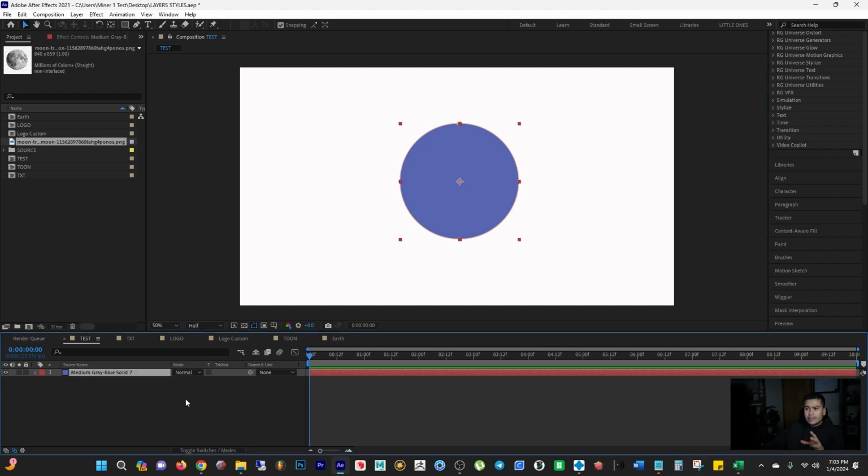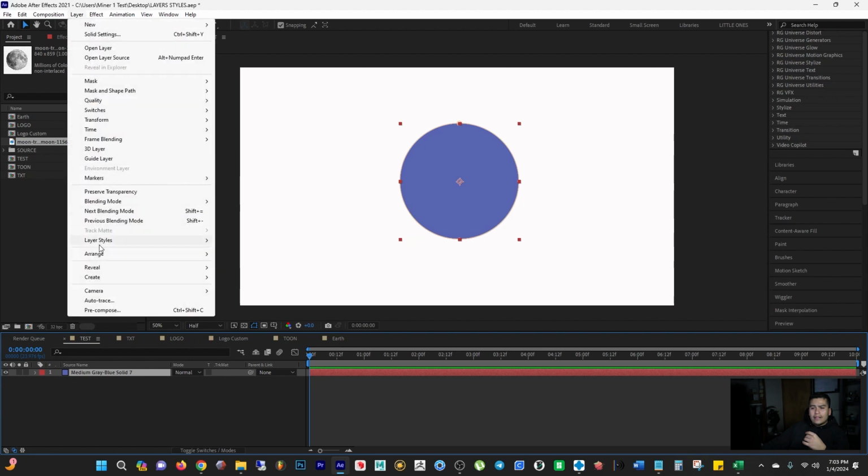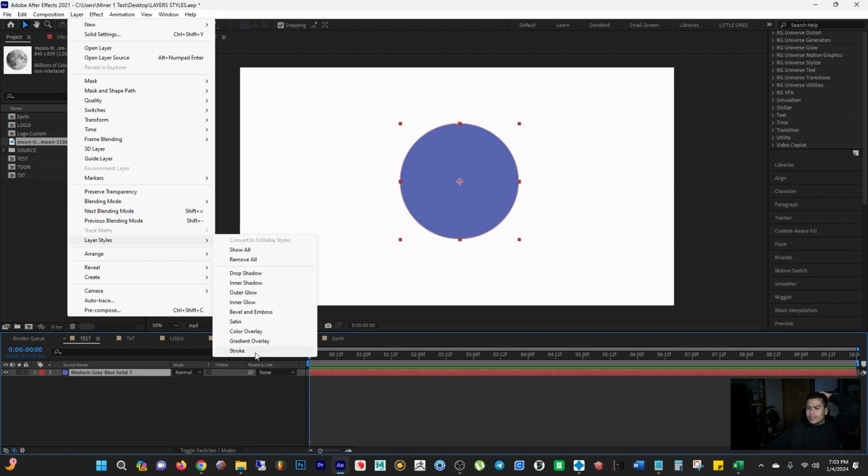So in order to apply a layer style, we left click the object, and then we go to our menu, and we select Layer, and down the menu we go to Layer Styles, and in this drop down menu we have a couple different options. We have Show All, Remove All, but the list of all the layer styles is below that, which is the Drop Shadow, Inner Shadow, Outer Glow, Inner Glow, Bevel and Emboss, Satin, Color Overlay, Gradient Overlay, and Stroke. So if I left click on any of these, it will apply that single layer style.